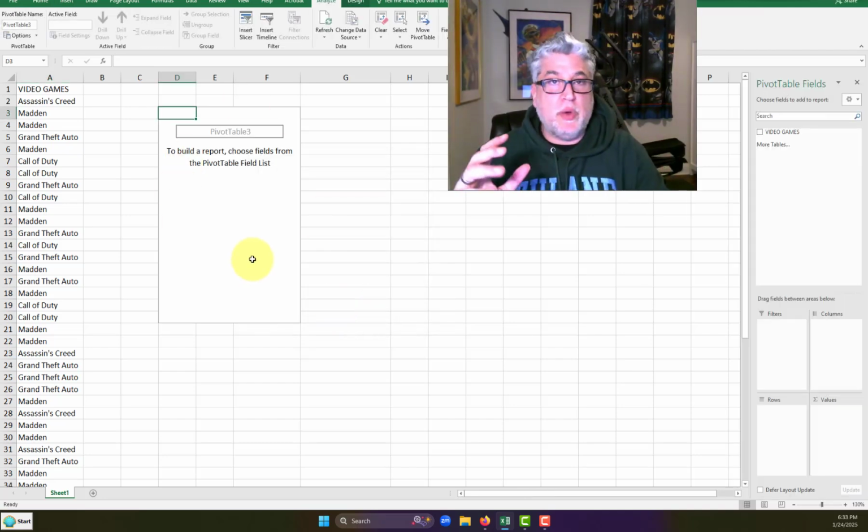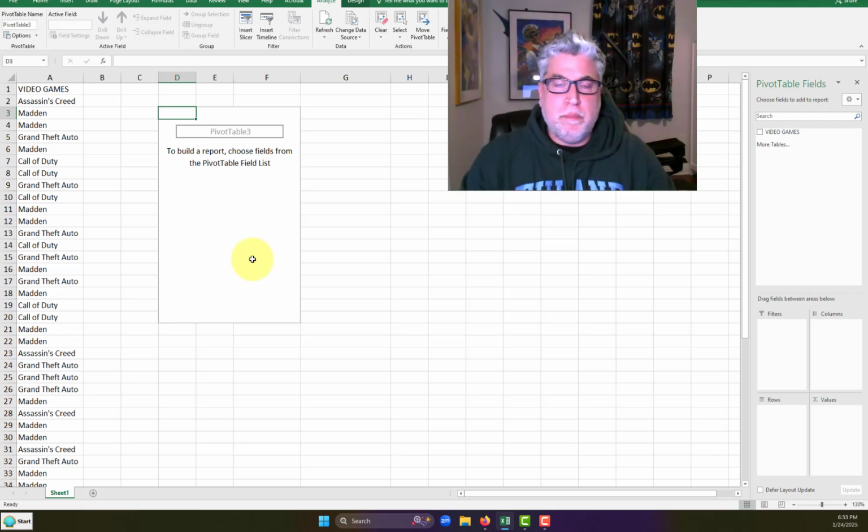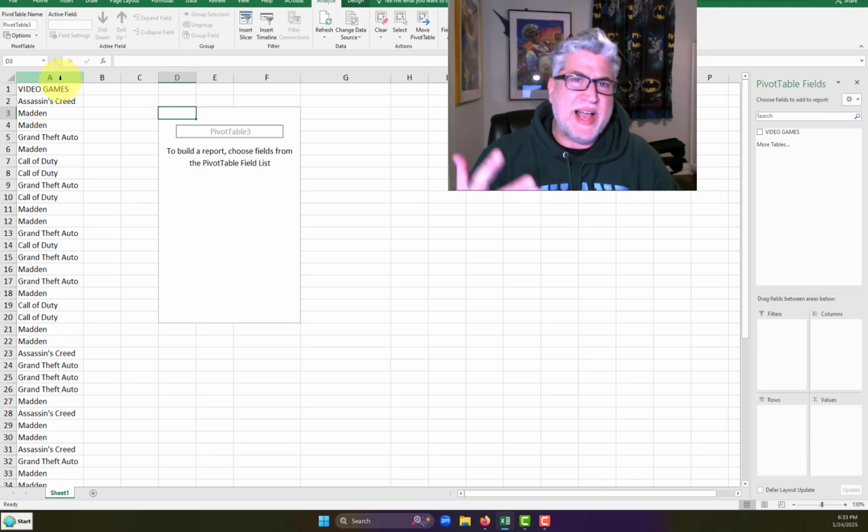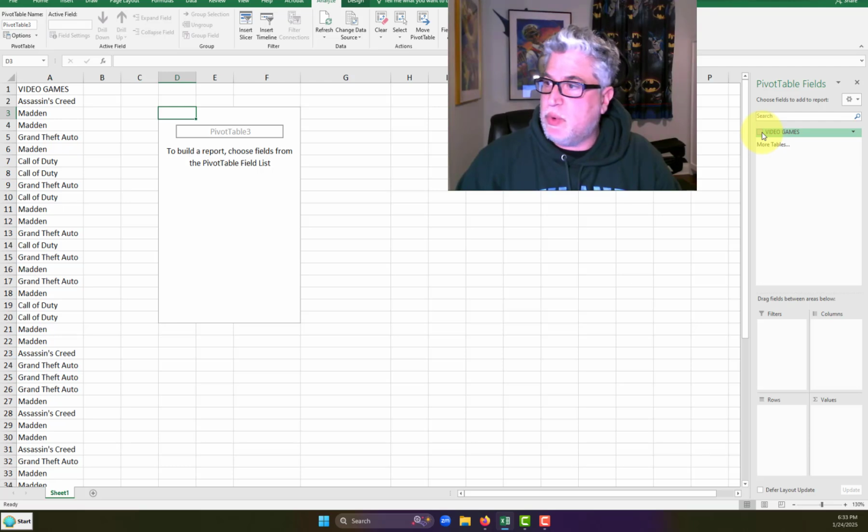So we still haven't quite told it what we want in the table, but we know it has something to do with this column of stuff. But we just need to be a little bit more specific. What things need to go into this table? Right now it's just a blank table. We only highlighted one column, so really there's only one option for us. We just have to tell it which column to work with, and that's the video games column.